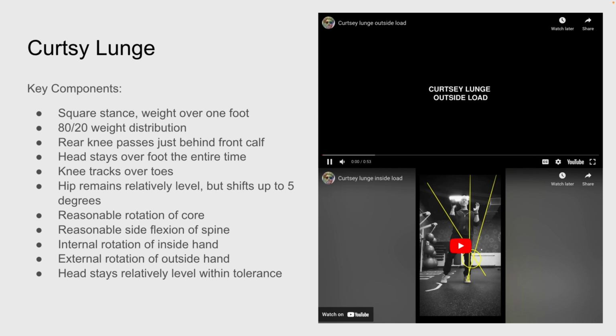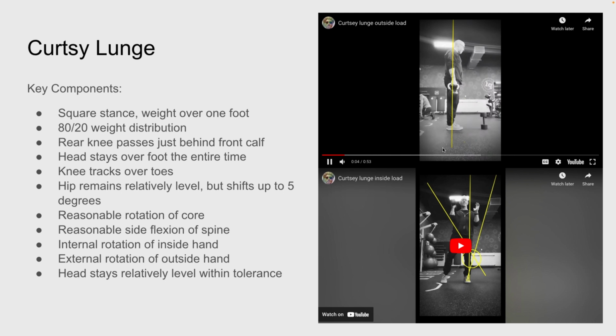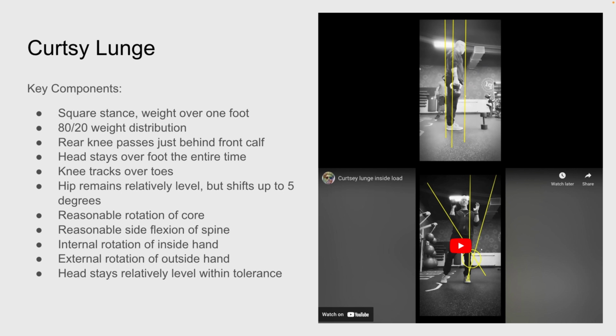So if we look at it here from the side view, you see there's that column of support that I stay over the entire time. Shoulder, head, and body stay relatively over that foot. Here we see those triangles show back up for structural support. You can see that they focus on the ankle, hip, and knee. Here we see that diamond relationship again.